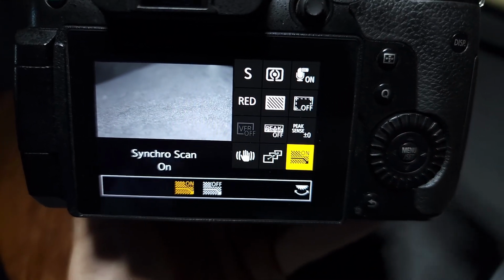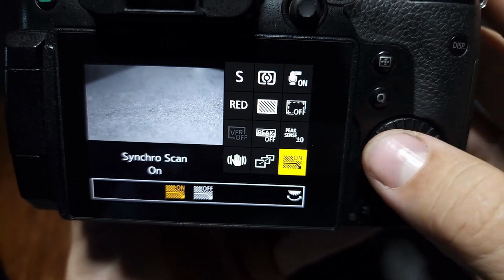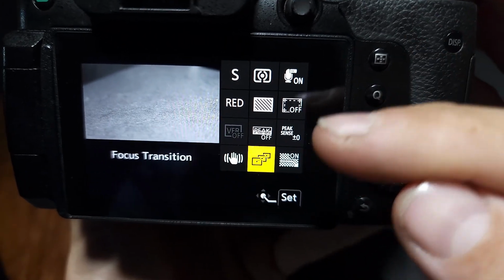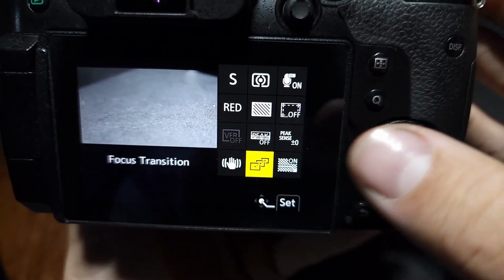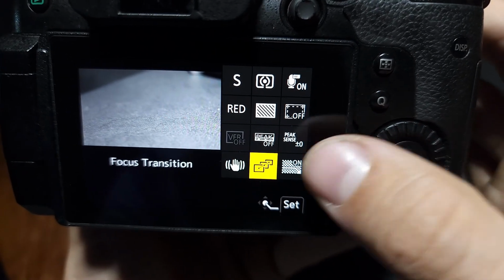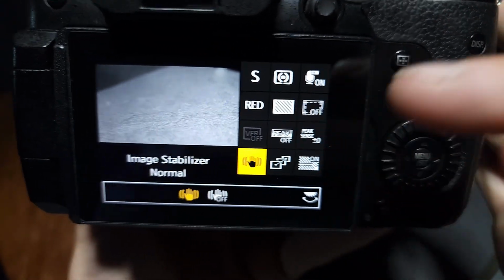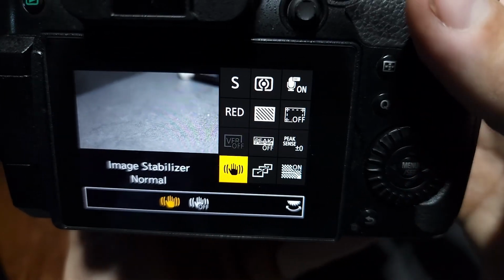Synchro Scan I actually have on by default, and again I'm going to explain this stuff later. And then focus transition, which is a fun little mode that I rarely use, but I like it, and so I do want to have it on there for when I do want to use it. And then of course I can turn the image stabilizer off, or turn it on.